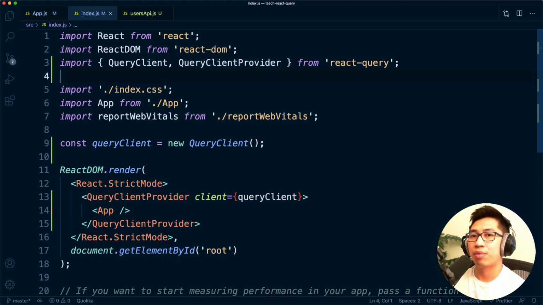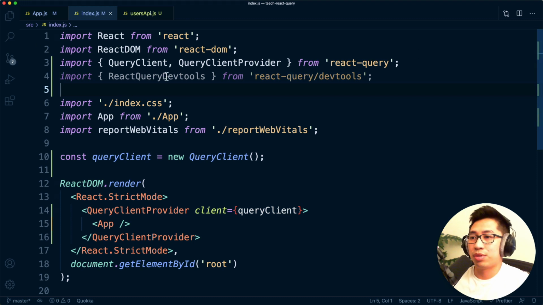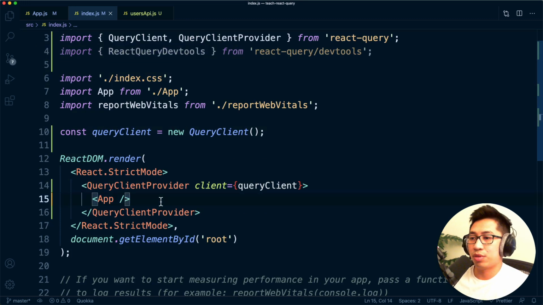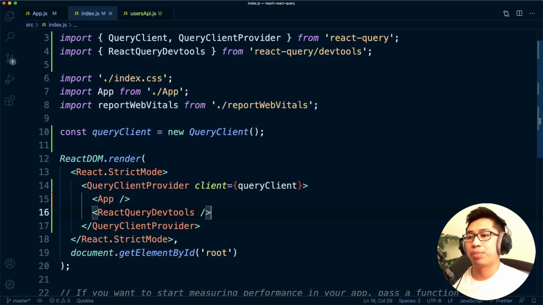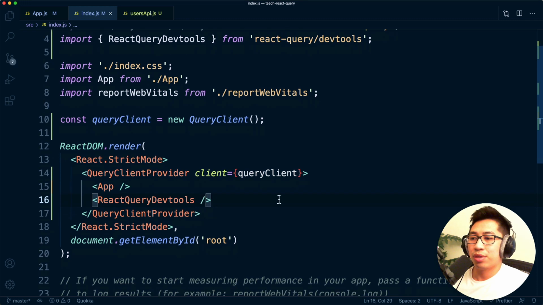And another thing that I recommend every React application that's using React Query to have is the Devtools, which is very nice and useful. And you simply add it like so, right? Just put it side by side with your application, and you'll see this in action in a little bit.